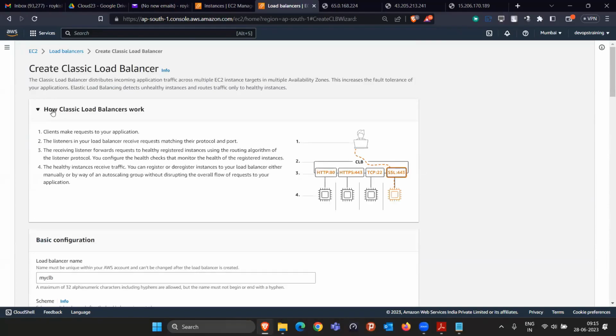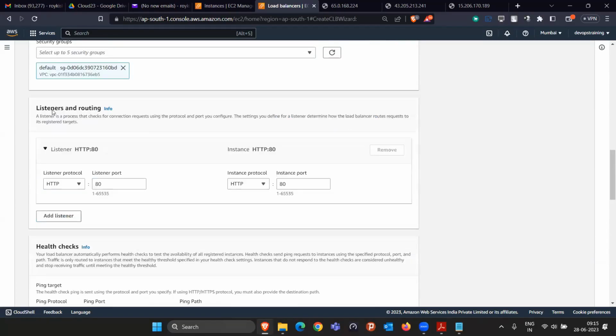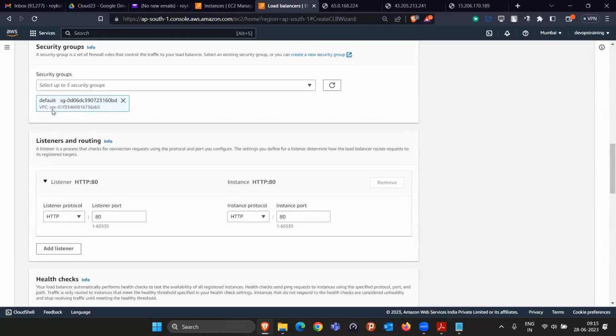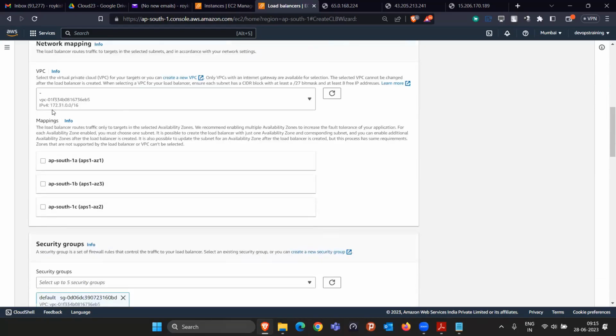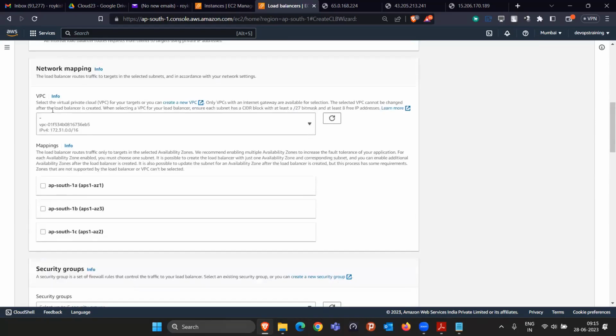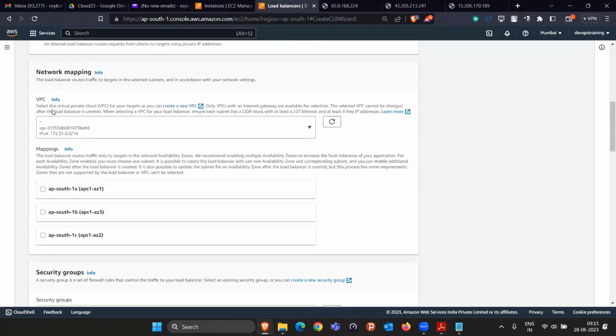But why are they providing this many details? Actually, these are all details we are writing for the load balancer. Okay, let it be internet facing.